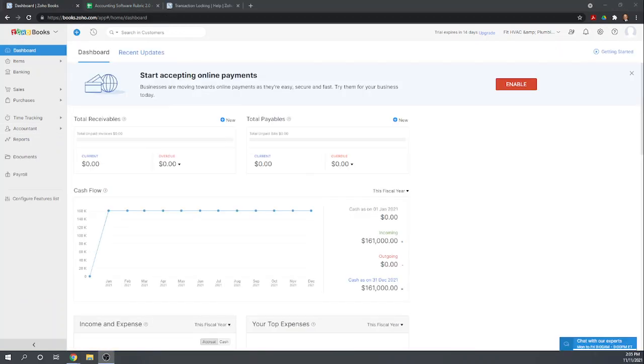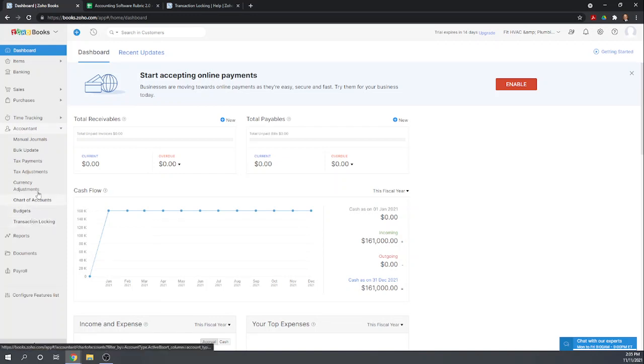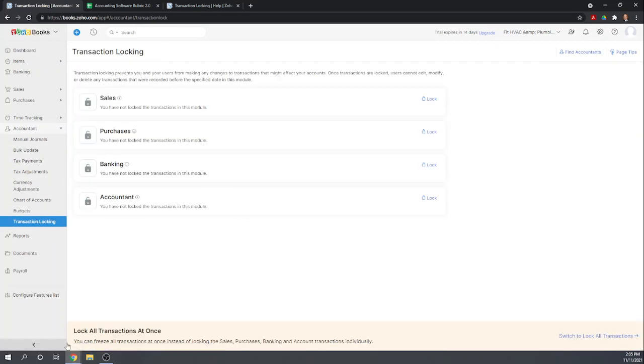So I'm back. I've done a little research on how to lock the transactions for the prior period. I think I was actually in the right spot, I just didn't quite see it. So let's go to the accountant features, transaction locking. Down here at the bottom, we can lock all transactions at once.